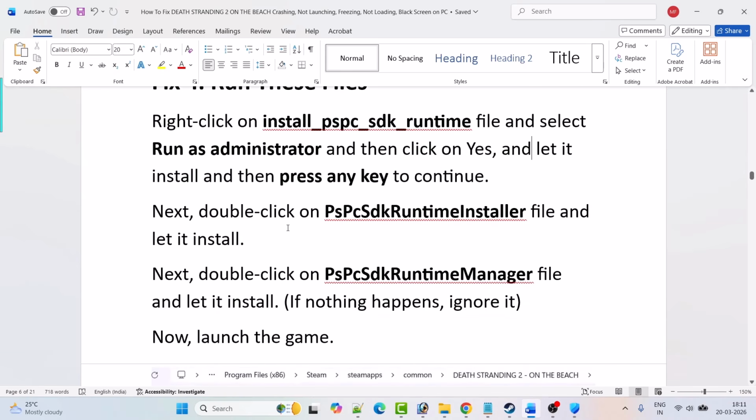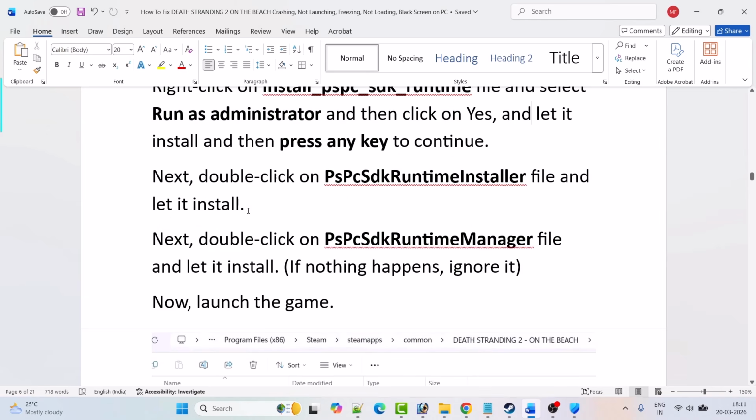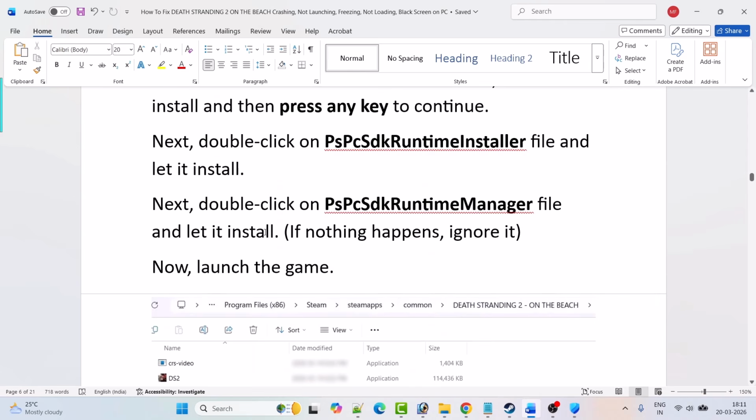Next, double click on the PSPC SDK runtime installer file and let it install. Next, double click on the PSPC SDK runtime manager file and let it install. If nothing happens, then just ignore it, and then you can go ahead, launch the game and check.